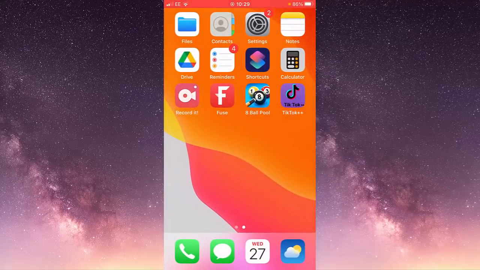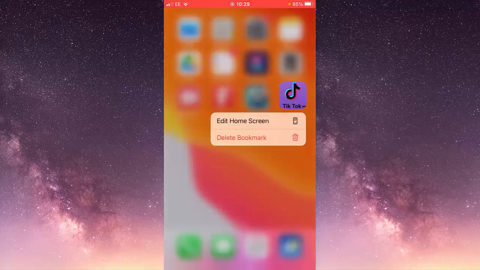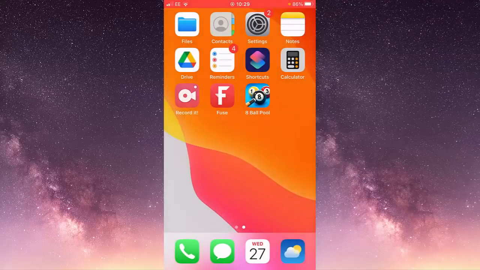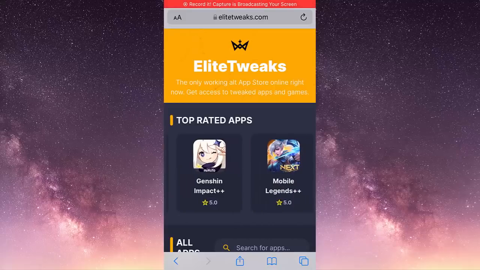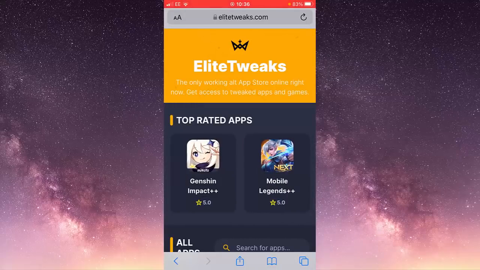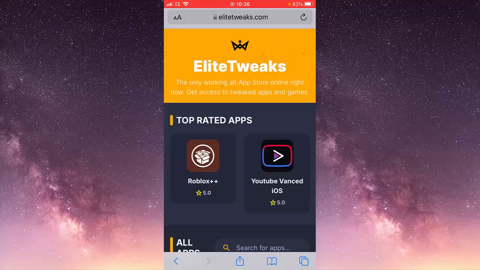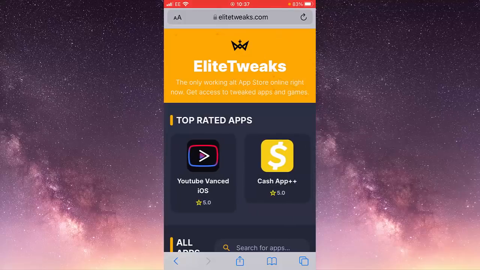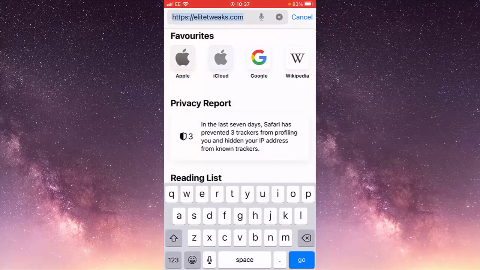So what I'm going to do now is go ahead and uninstall the latest tweak that I've got for the TikTok, and we're going to go to the website and then install it. Okay, so what we need to do now is go to the website. So if you're on the iPhone, you want to open up Safari. What you want to do now is go to elitetweaks.com.